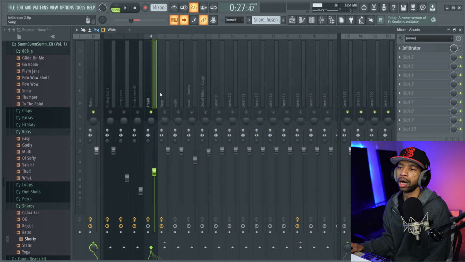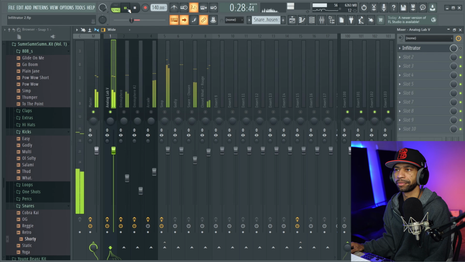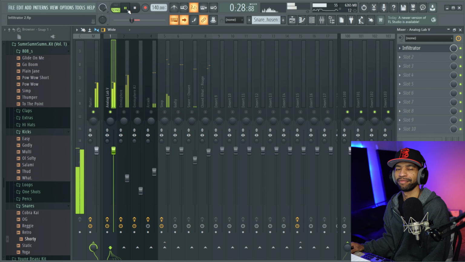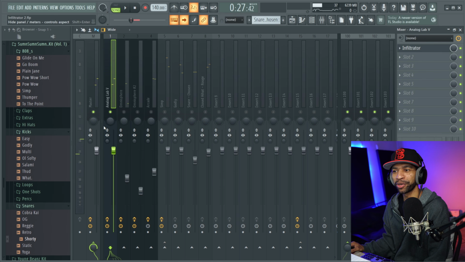So let's go ahead and I'm going to show you some more of the things that I use this for. So we also put it on the piano too. And the piano sounded like this initially. So, you know, basic piano. But once we threw this on there, it gave it a little bit of life. You know what I'm saying? Super nice preset.